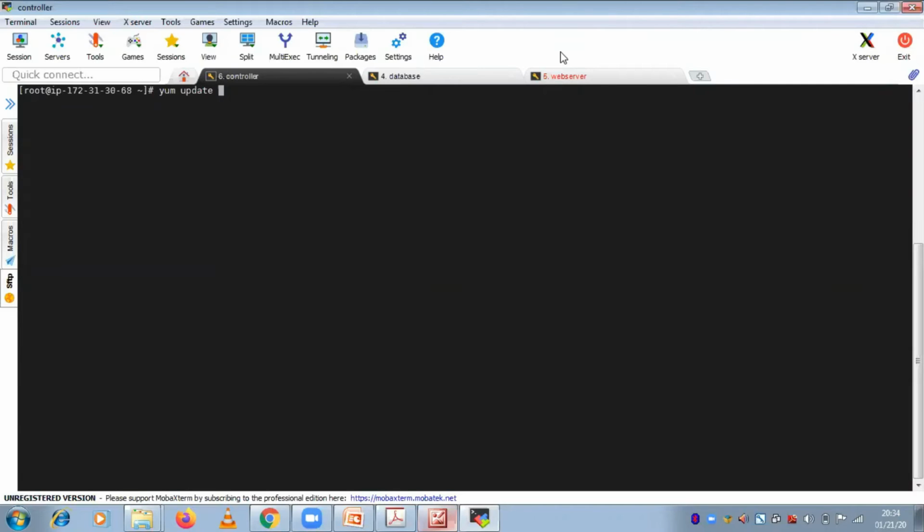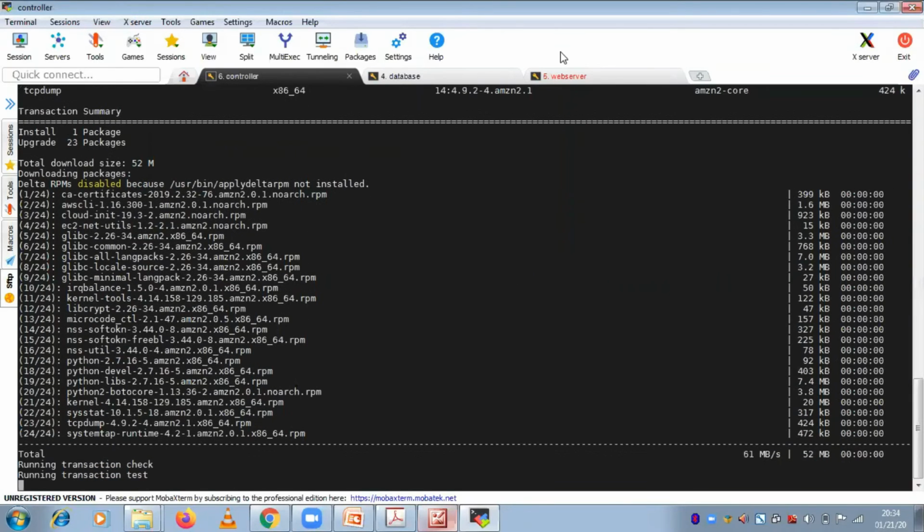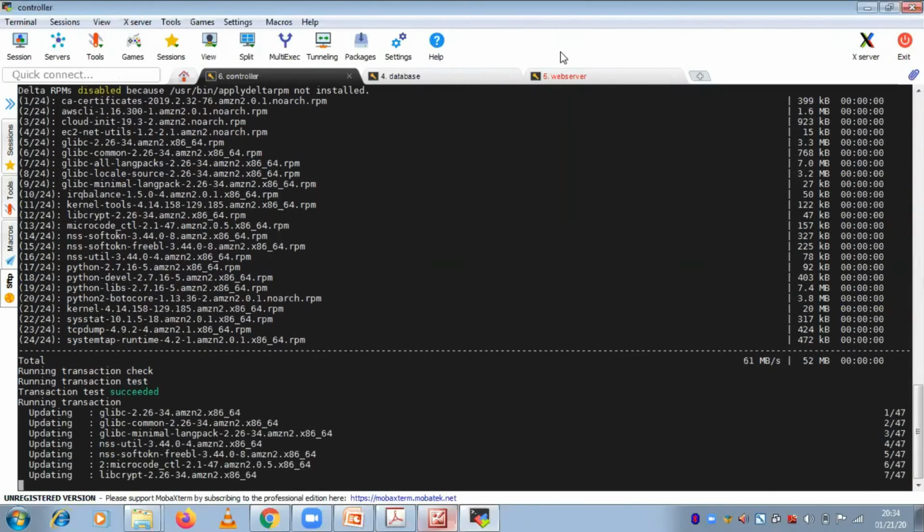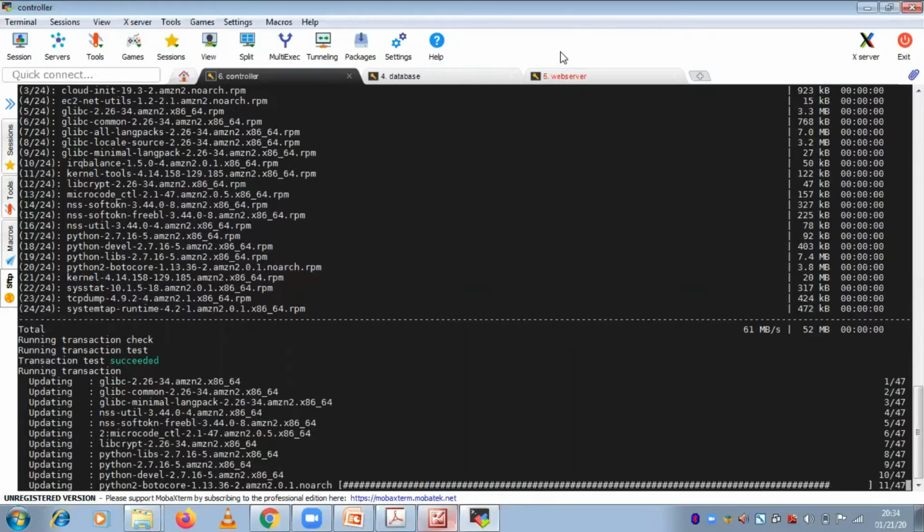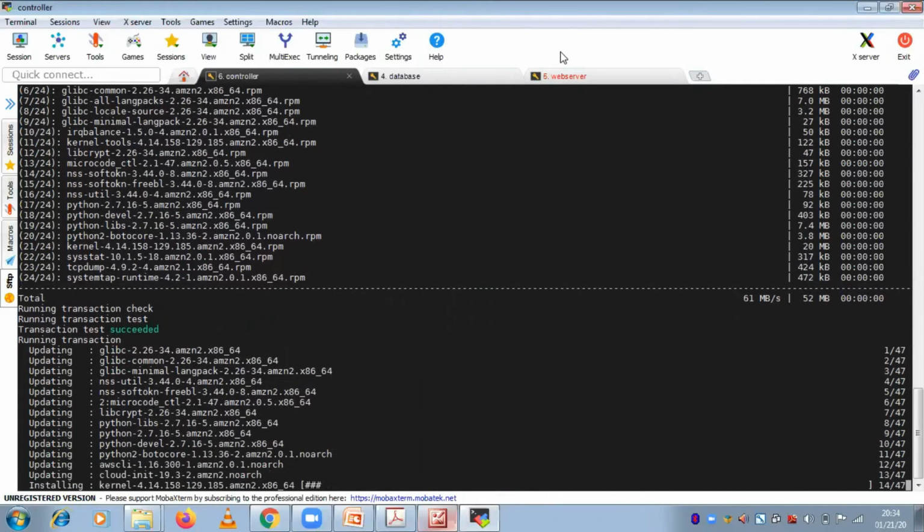Guys, any idea if you remember? You worked in Linux? Yes, yum update -y. Exactly. So it's going to update your entire repository.